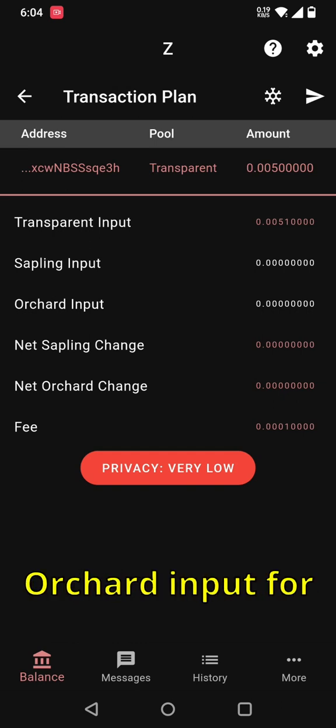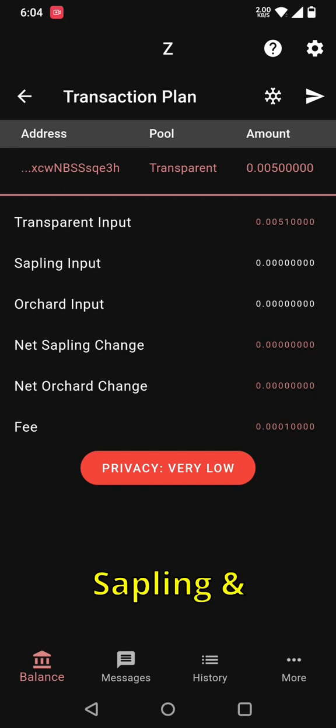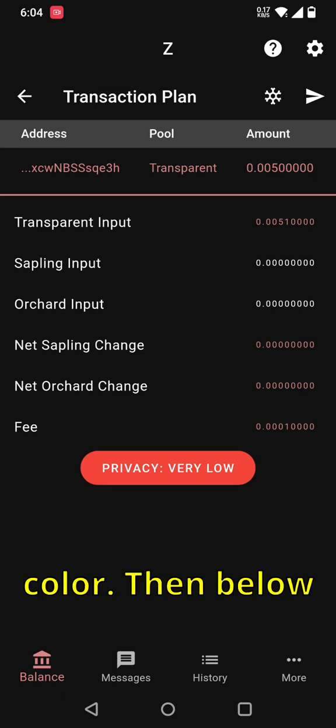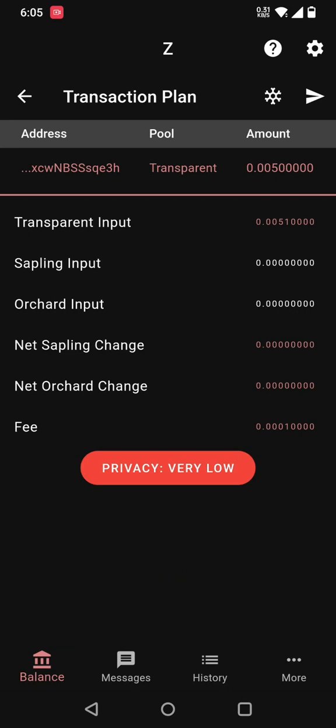And then we have sapling and orchard input. For this transaction, sapling and orchard input are not present, it is 0. And in any case, sapling and orchard inputs are not shown on the blockchain. This is going to be hidden data. Therefore, the wallet shows that data in a neutral color. Then below we have the net sapling change and the net orchard change. These are the values that are going to be on the blockchain. And these are the values that we commonly refer to as the turnstile.